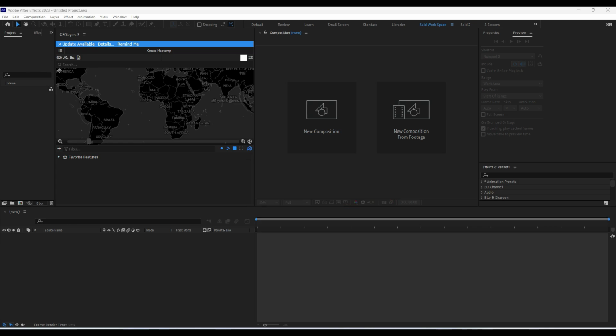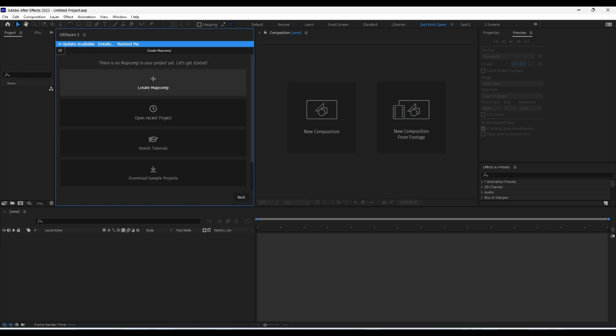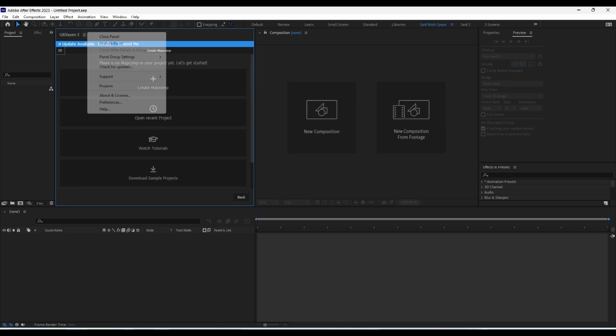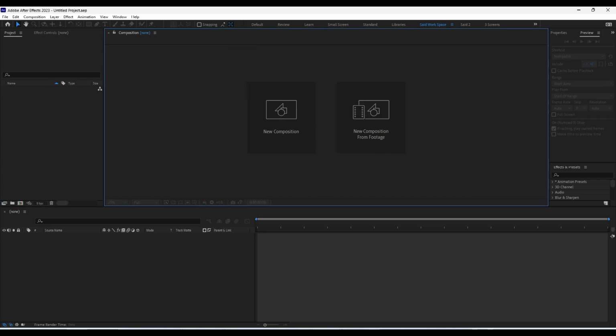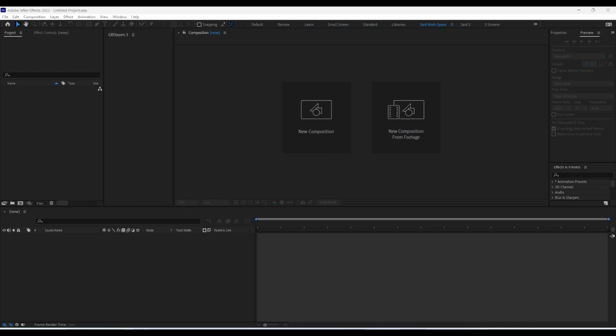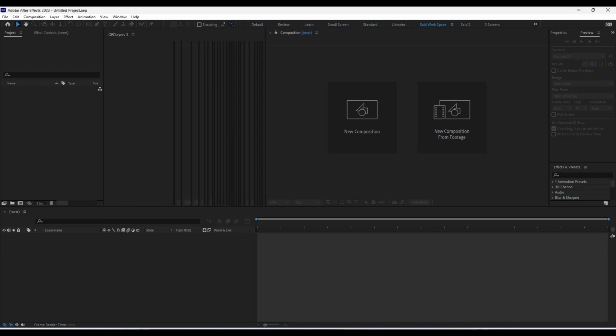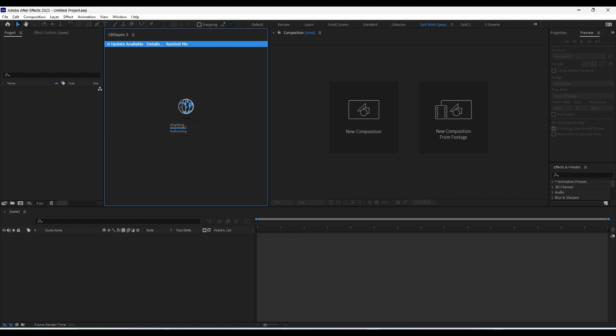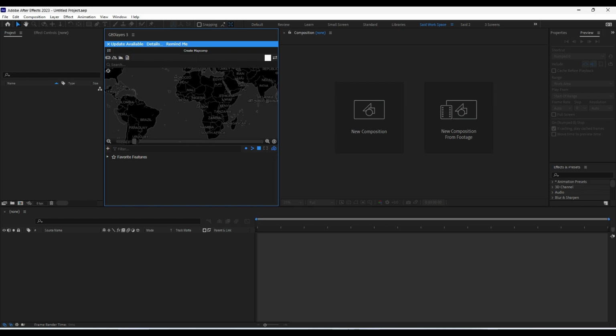First, open After Effects and create a new project. Once you have your project ready, let's add Geolayers3. To add Geolayers3, go to Window and then Extensions, and select Geolayers3. Now that we have Geolayers3 open, let's set up our first map. Click on Create Mapcom.